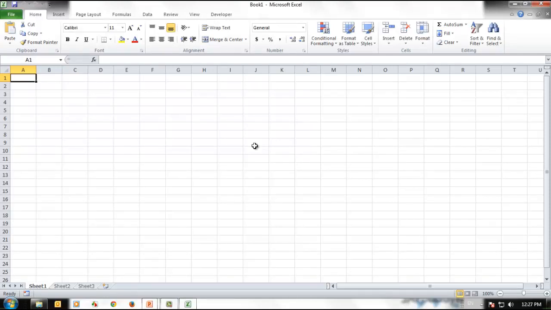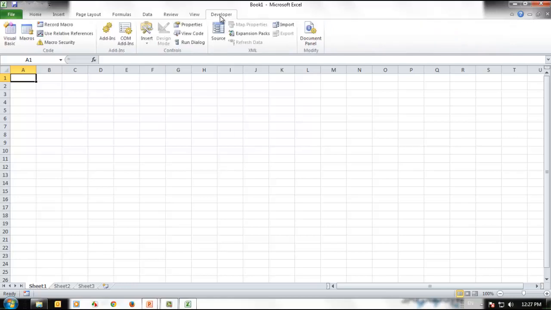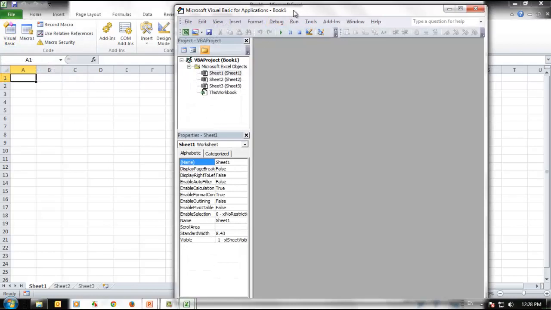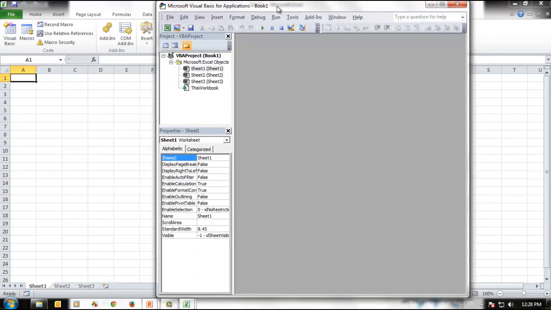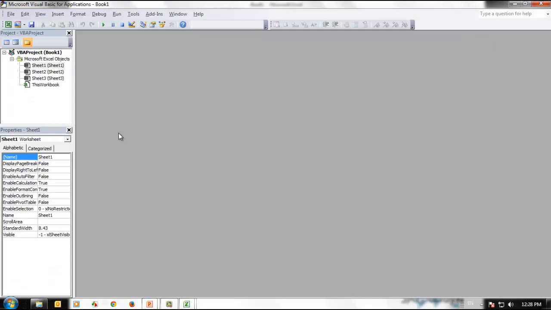To go to the Visual Basic application screen, you can simply go to the Developer tab. We already added this Developer tab in our previous session. Just select the Developer tab, then click here Visual Basic. And you can also see that you have a shortcut Alt F11 that you can see in the display. If you click here, then you will get a different window where you have the Visual Basic application.